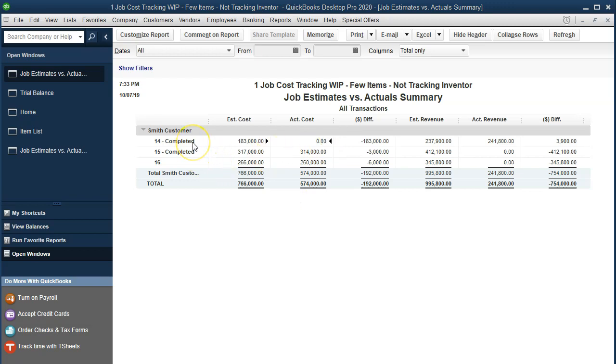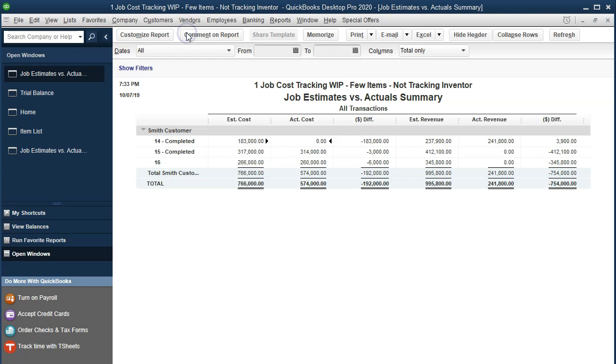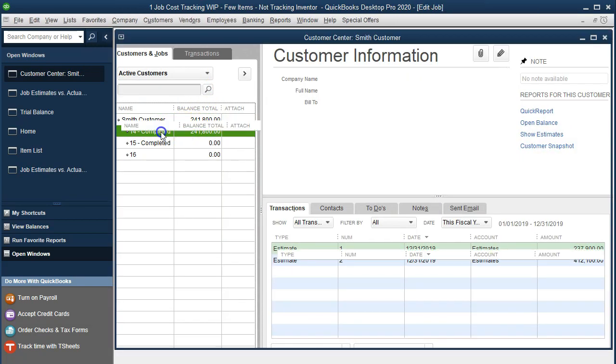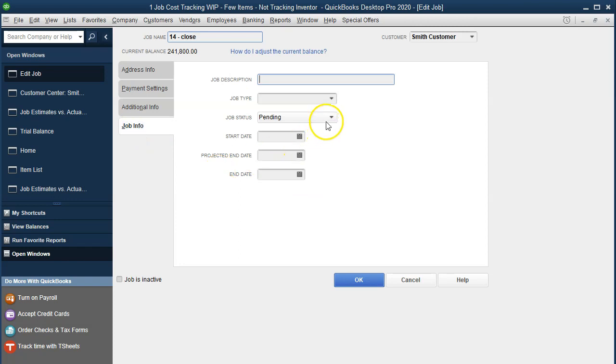We can also change the name of the report too. This is completed now. I'm going to call it closed. So I'm going to go back up top and I'm going to go to the customers, the customer center, and we're going to say that job 14 is closed. So I'm going to double click on it. I'm going to change the name again and I'm just going to call it closed, or just close. And then I'm also going to put that in the job information. Instead of pending, we're going to now say it's closed. And then I'm going to say OK.